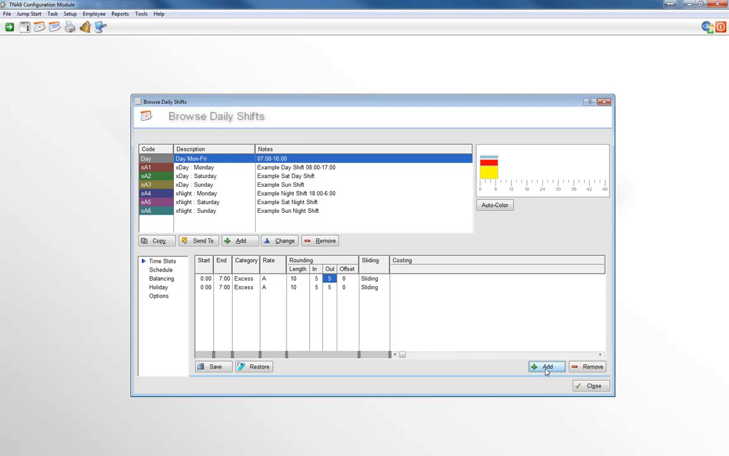Okay, so we've got our first time slot. We're going to add another one. I know I want to add another one for the overtime, so I'm just going to do that. Now this one needs to start where the previous one ended, so we're going to make this at 7 o'clock. Our shift runs from 7 o'clock till 4 o'clock, so this is going to be our normal time. I'm going to end this off at 4 o'clock. And the category that I want this to be allocated to is normal. I also want a 10-minute rounding.